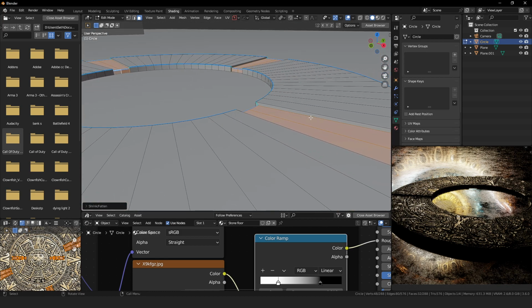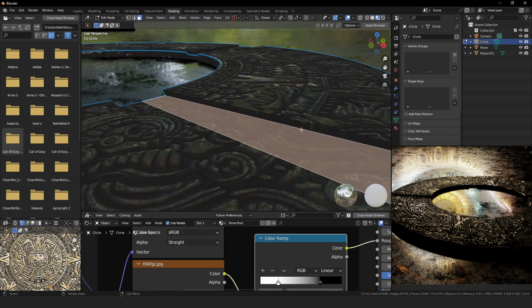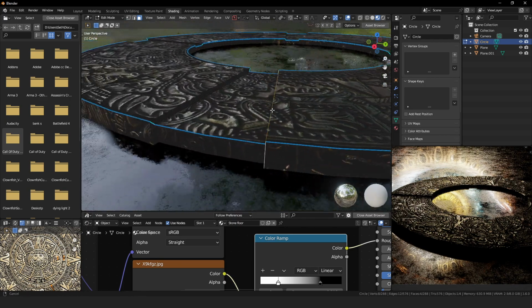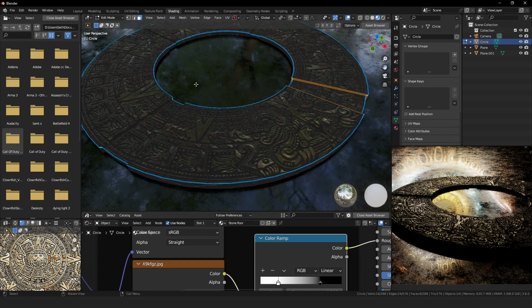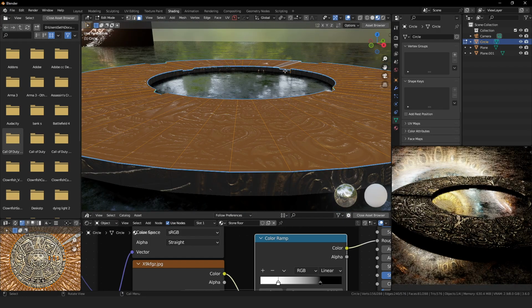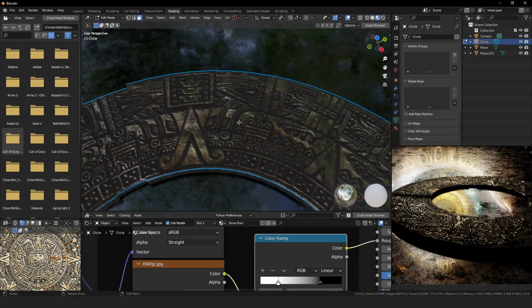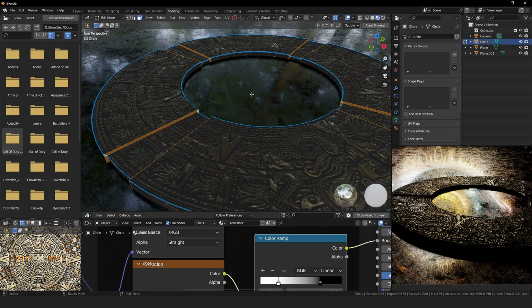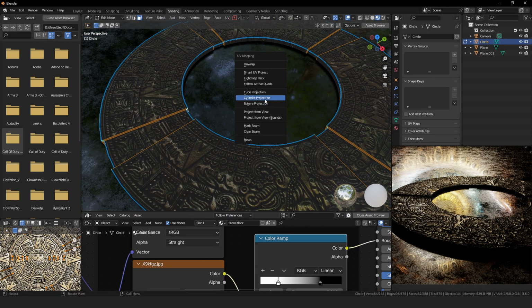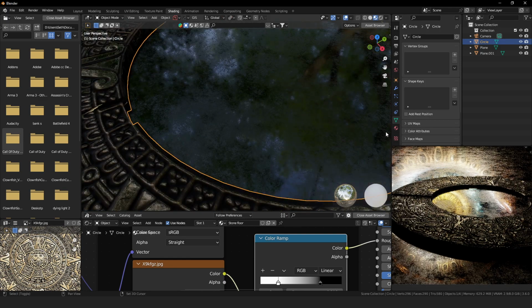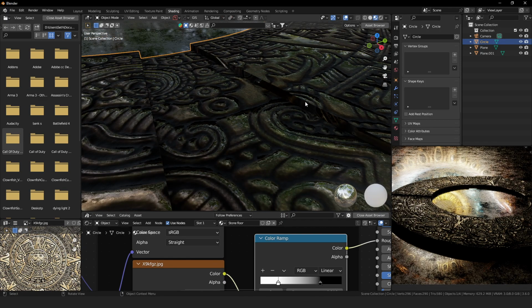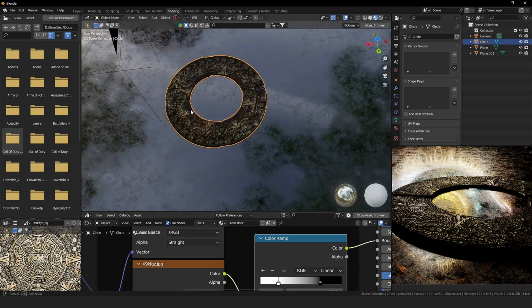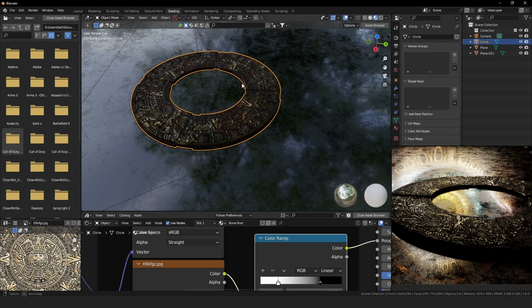Now, these parts that we've scaled or extruded now, we're gonna have to UV map those quick. So select all of those. Yeah, all of those are selected. Then we go U and cube projection. That will give them their detail back. And it won't look so stretched. Okay, so that's looking quite cool.